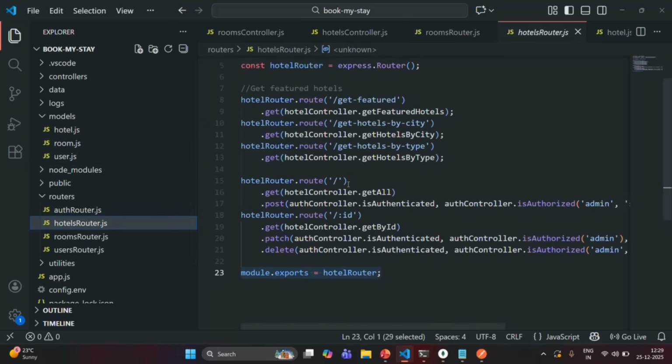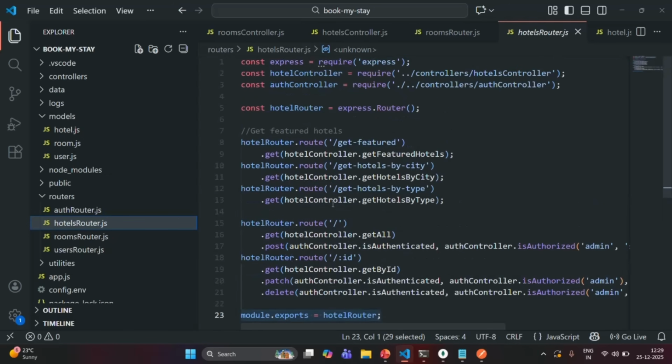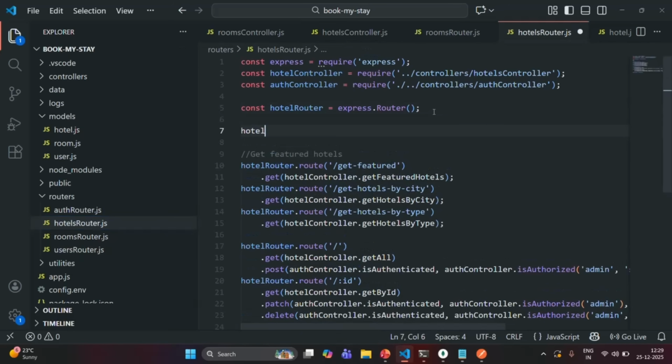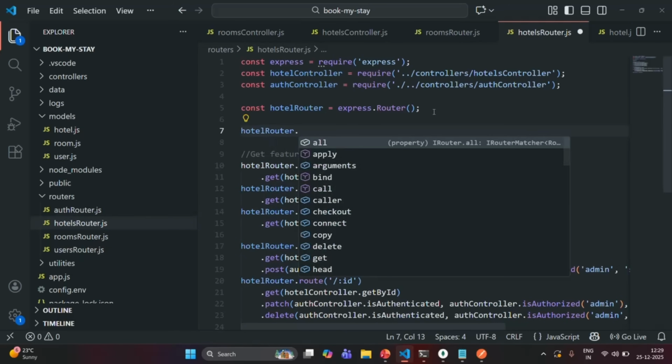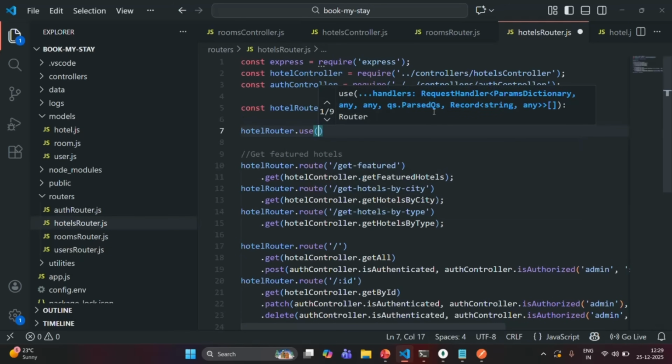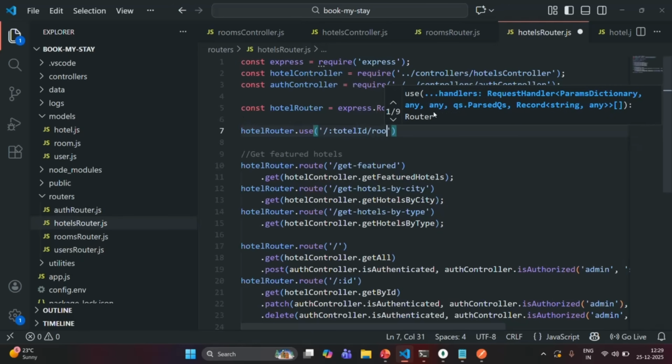And there we are going to create a new route. So at the top, after we have created the hotel router, on the hotel router I'm going to use the use method, and here I'm going to specify a path. So if the URL contains the root URL /hotels/hotel ID, and this hotel ID is going to be a route parameter, then hotel ID /rooms. So if this is how the request comes.